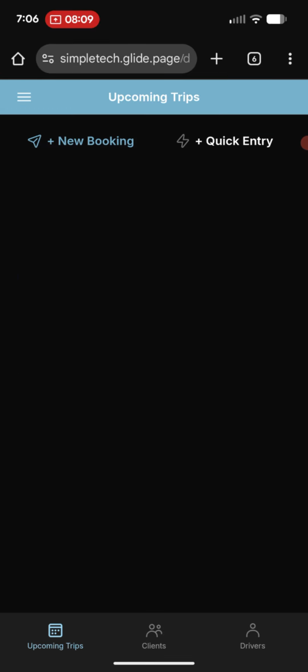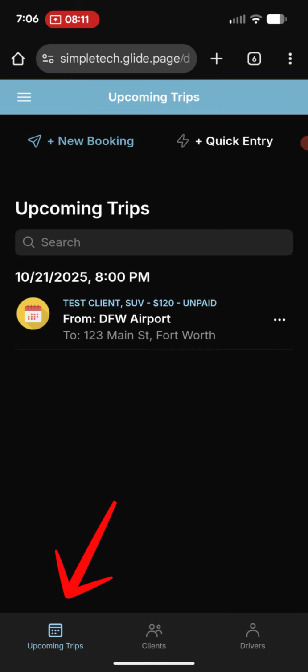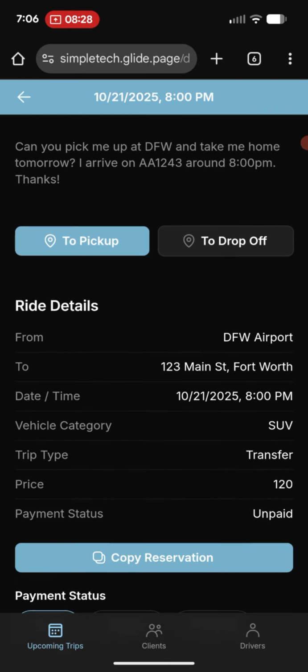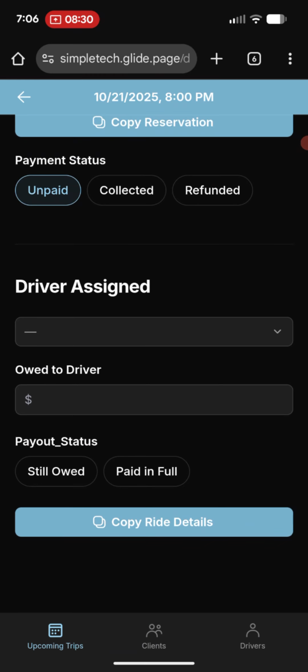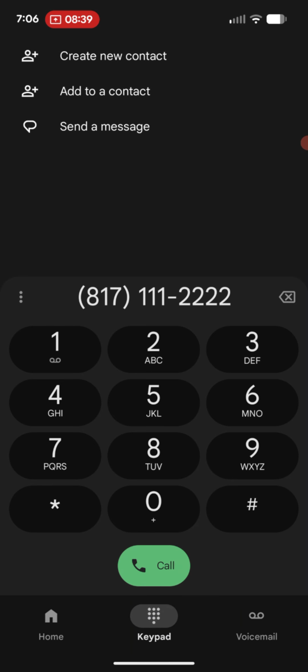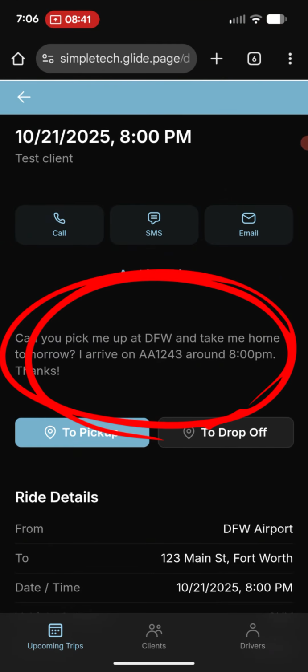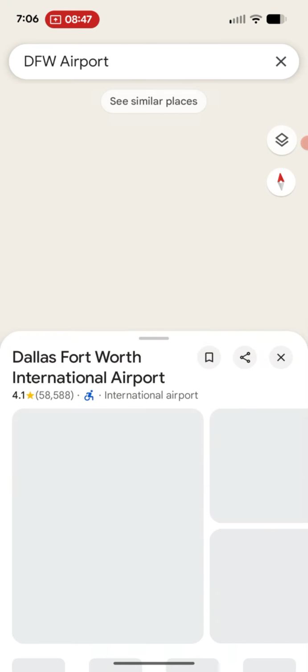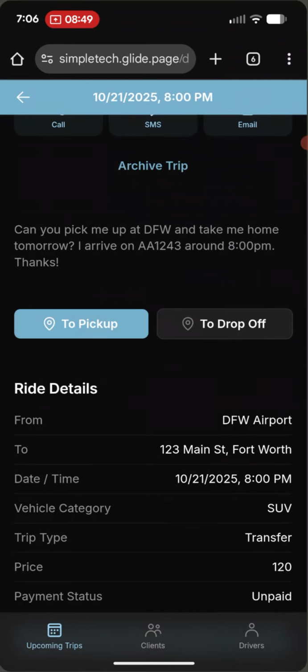Now let's see what the booking looks like. Go to upcoming trips in the lower left corner, which is my working schedule, and open it up. When I tap on it, I see this wonderfully detailed reservation created from that 15 seconds on the booking form by pulling all of the information from every part of my system and concentrating it into one area. And from this page, I can call, text, or email my client. I have a record of their text that they sent me earlier. I can navigate to pick up or drop off addresses with one tap. I can see all the details.